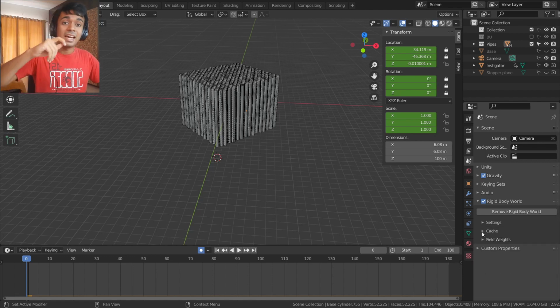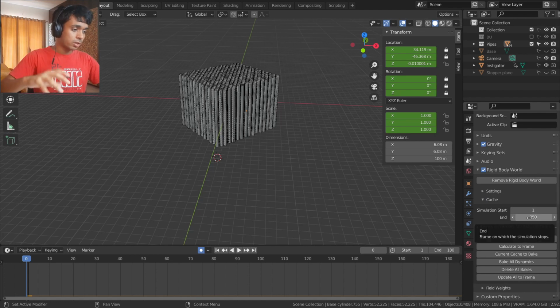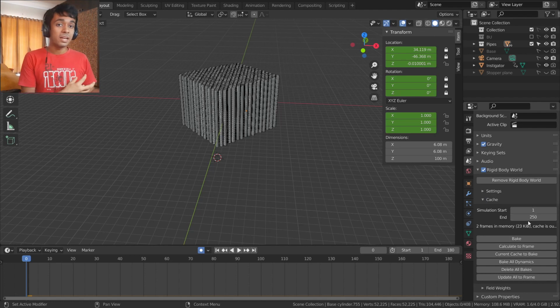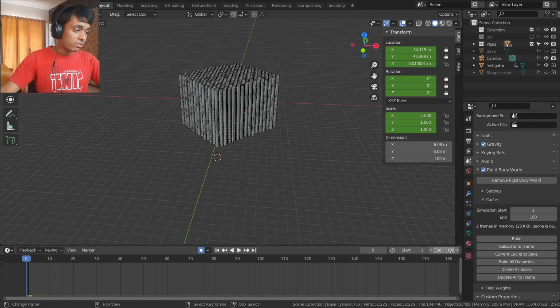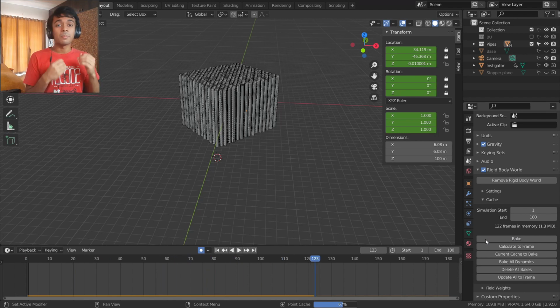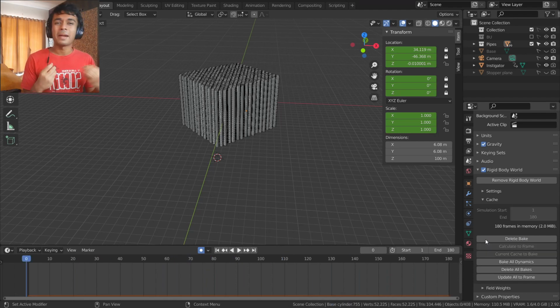I want to drop down the cache setting. This is important because this is how you bake, or turn, all this animation into keyframes. Once you turn that into keyframes, it starts playing back smoothly, and you don't have any lag. So I'm going to go down to cache, turn this to 180, because that's how many frames I have, and click bake. It's fast for me, but it may be slow for you. It might take a minute or two.